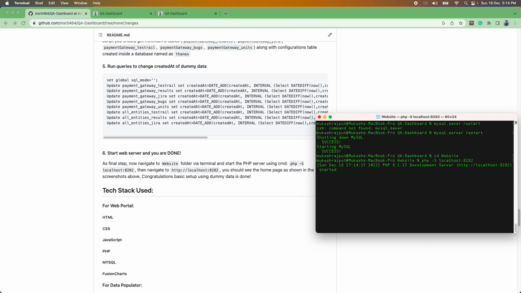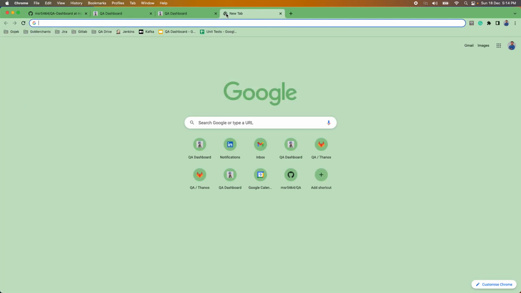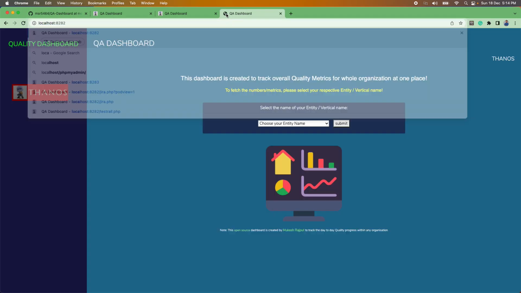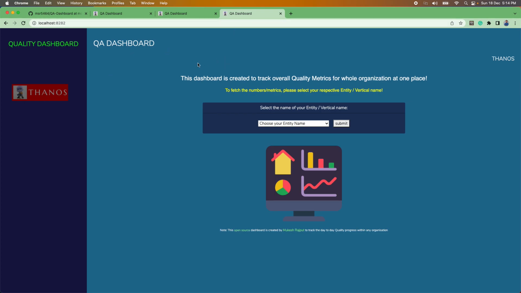To verify it, just go to localhost 8282, and you should be able to see this dashboard with a drop down showing payment gateway. If you are able to see this dashboard along with a drop down, then your whole setup is successful, and that's it in this demo. I will record another video for walking you through all the features of this dashboard. Thank you.